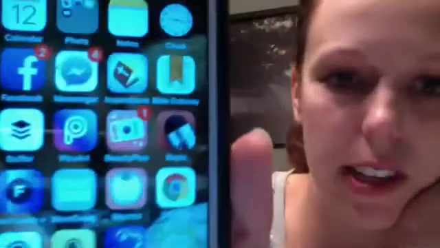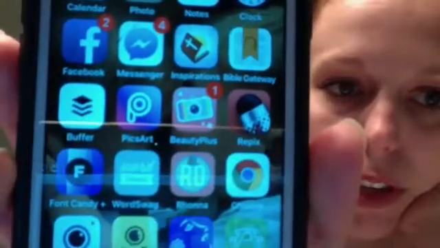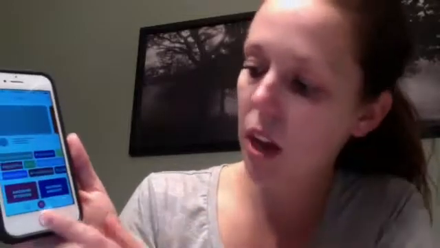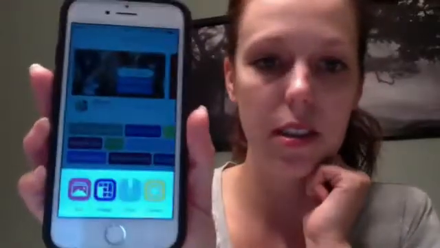Okay, so I'm going to try and put it up here. I don't know if you can see that P right there, PixArt? That's one of the most useful apps I've found. Inside of this app, when you open it, on the very bottom, there's a plus sign, and that's where you're going to access all the tools.